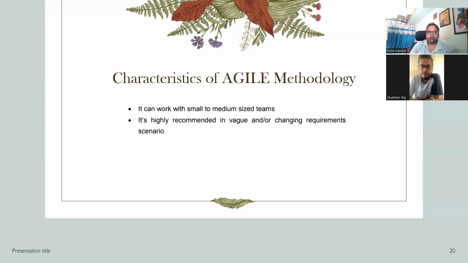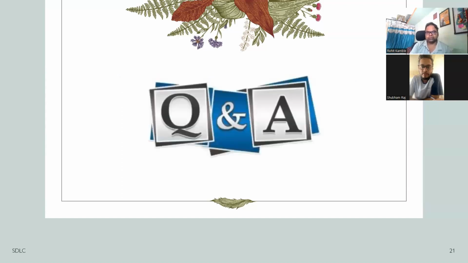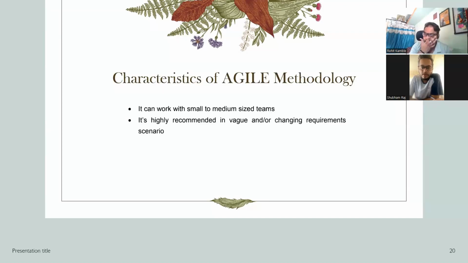Means I told you, this methodology is for a dynamic project, or a project that is highly demanding in nature, or it can change anytime, or it is a very big project, then only the team is following the agile methodology. So this is the difference between waterfall, agile, and STLC.